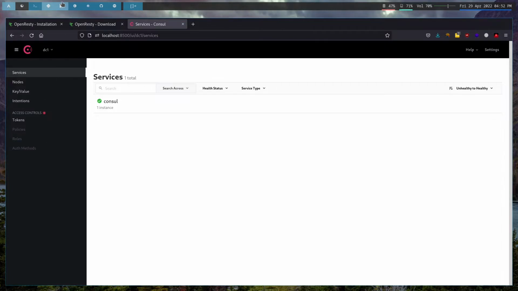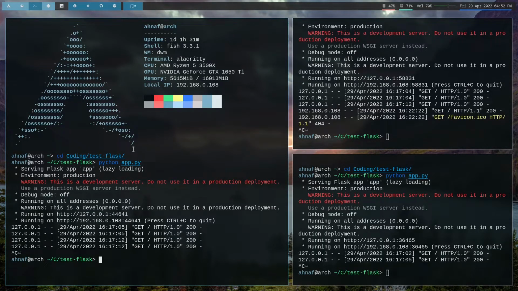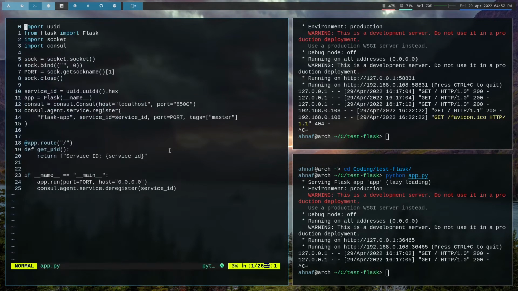Now, what I'm going to do is start a few Flask applications. So I have a Flask application here. I'm going to show you the code. It's pretty simple. Basically, it's going to get a random port. Then it's going to generate a UID as its service ID, and it's going to register itself on the Consul service discovery with the service name flask-app, and the tag is going to be master.